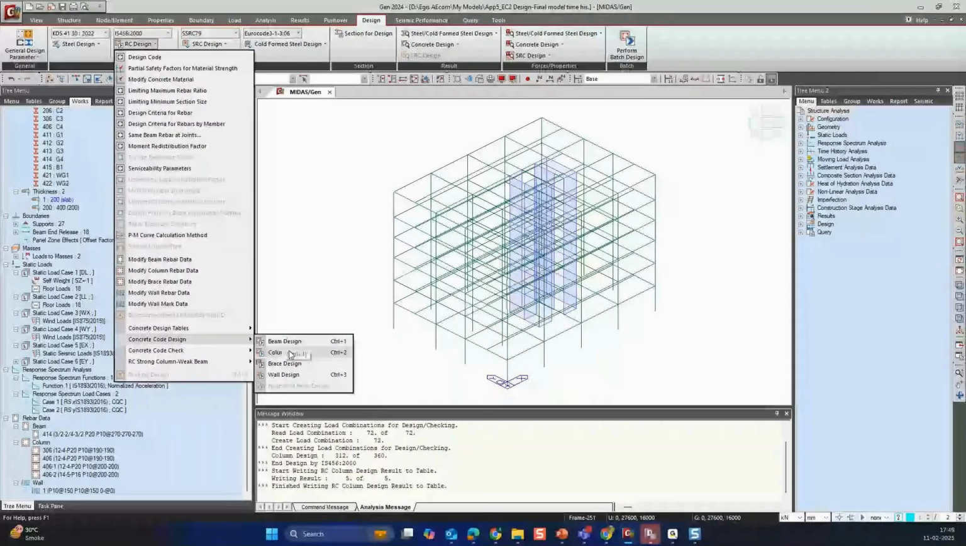And accordingly, sometimes what happens is some types of reinforcement are already present. Suppose only P20 rebar is present. So we can modify those rebars and again just click on the check button to check if that rebar is okay or not. So that also we can do.